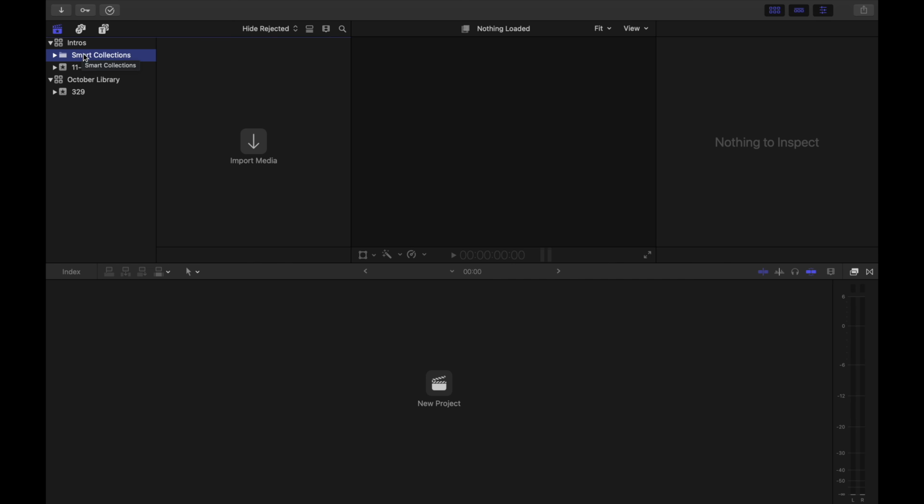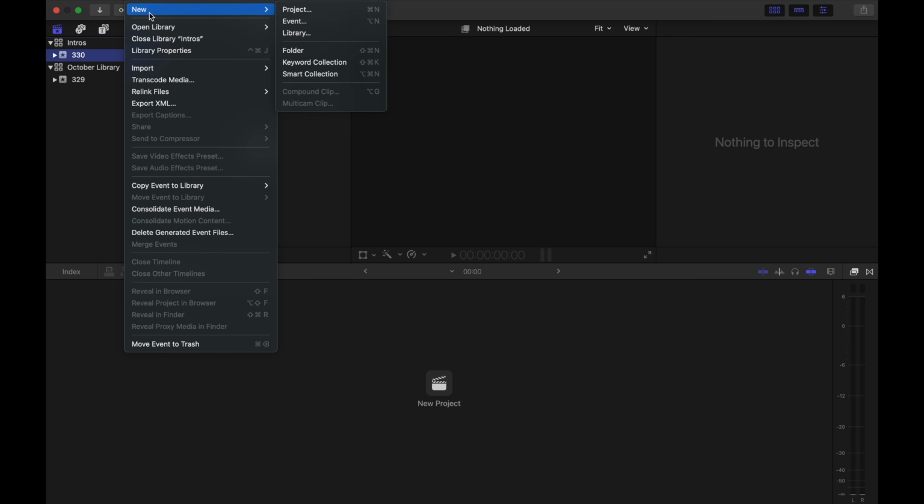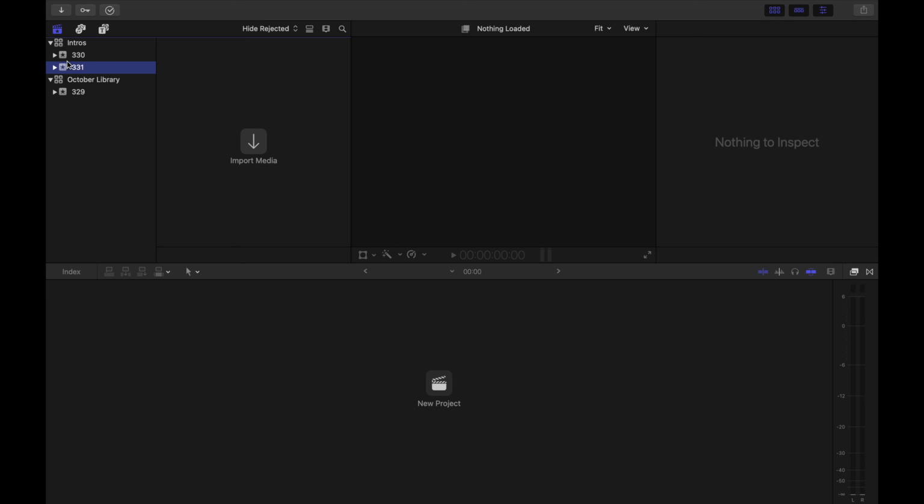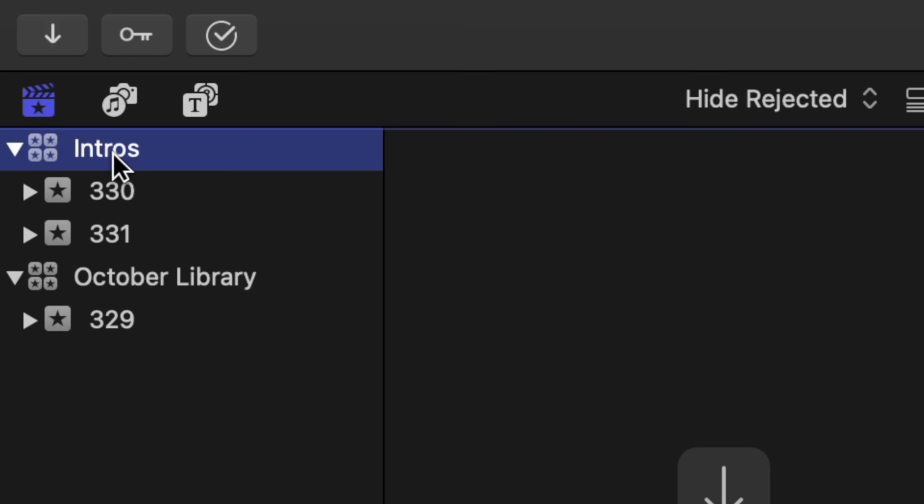Whenever I create a new library, I always delete the smart collection. Maybe it's not a smart idea, but I've never used it. And then I usually rename the event to be whatever the video number is going to be, just so I know that's what I'm working on. If I needed to do a new event, I could just do New Event, and then I can title that 331 in this case. And then I have a new event right here. So these events are all in this Intros library.